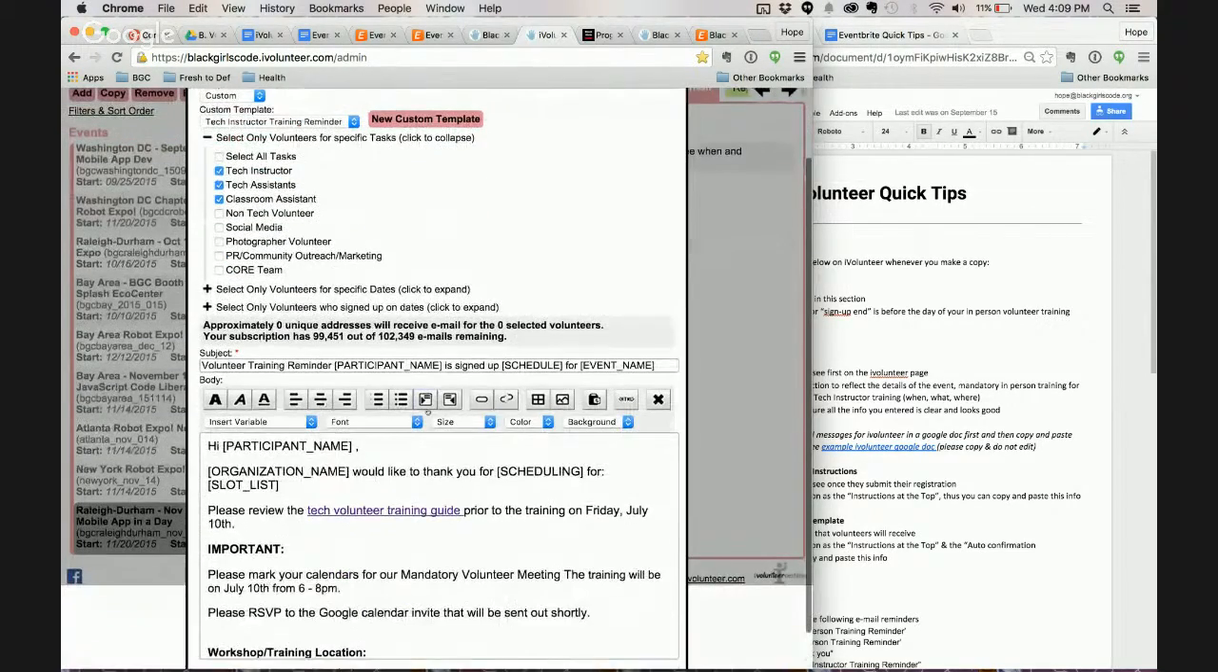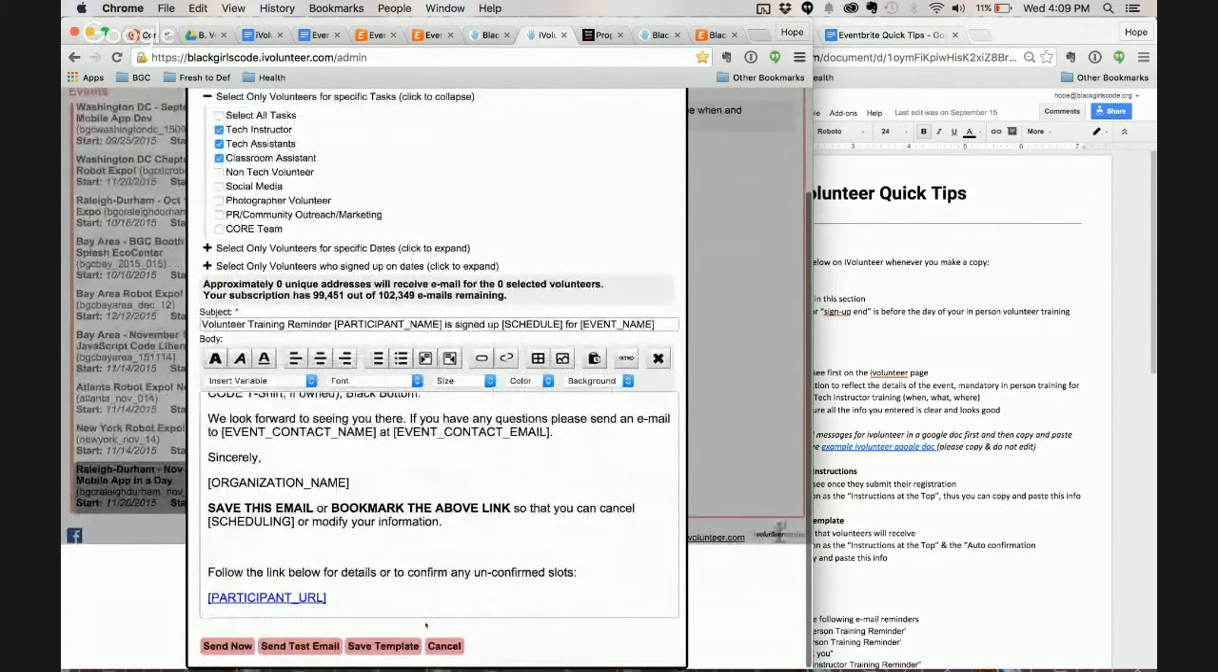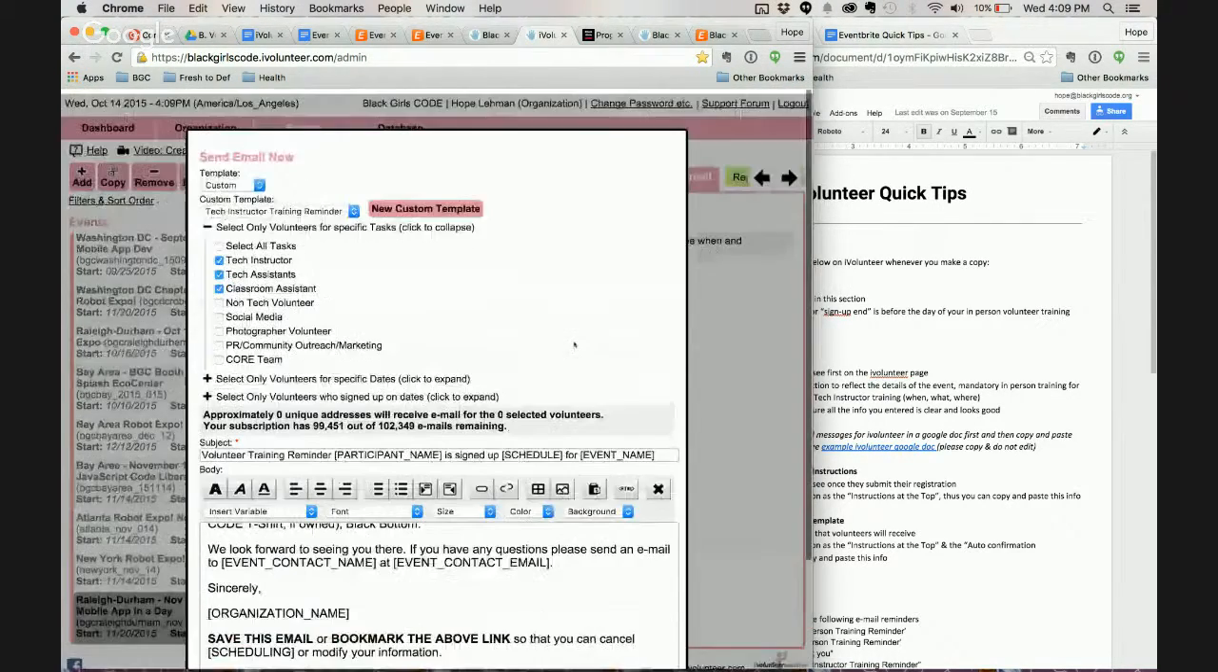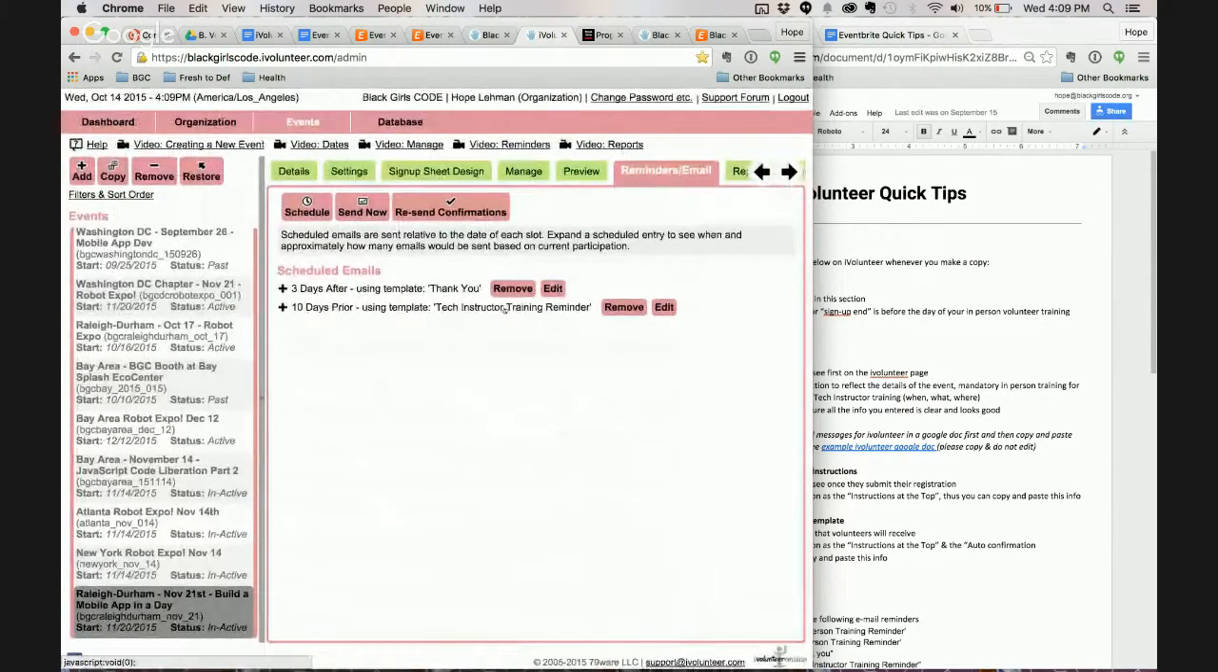who signed up. This is a really helpful tool if you want to send out a reminder just for the tech training, because the tech volunteers have to come to 2 trainings, the online tech training and then the in-person Friday training. So yeah, really helpful tool. But unfortunately, you can't schedule it, which is a bummer. So you have to send it right away. All right.